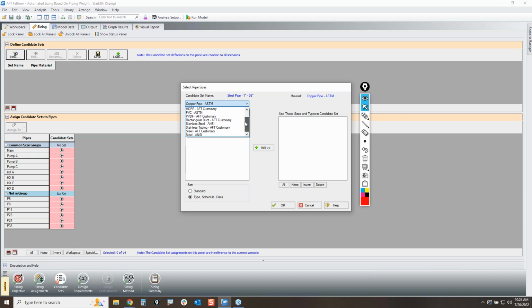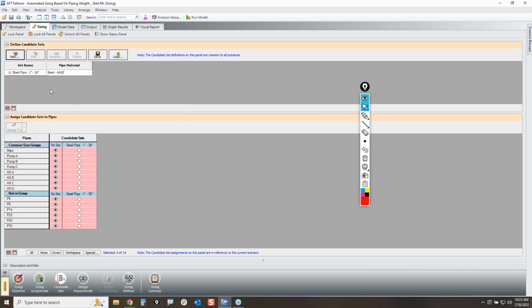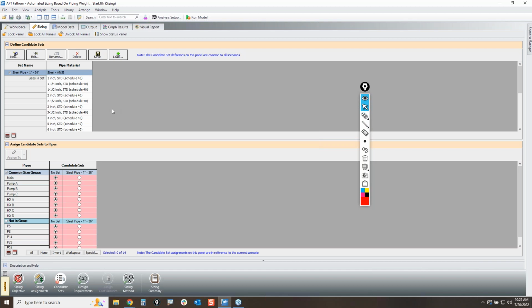Well, there's a whole list of them here, and I'm going to choose steel, and I'm only going to choose from standard schedules. So these are the standard schedules that I'm going to consider, and I'm going to add that to the list. I'm not going to add any other schedules right now, but I am going to select sizes less than 1 inch. I'm going to delete them, and then sizes more than 36-inch, I'm going to delete those as well. So all I'm considering here is steel pipe that is from 1 inch to 36 inches in diameter for standard schedule pipe sizes.